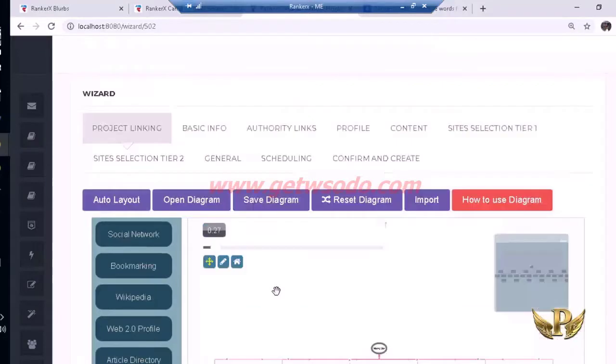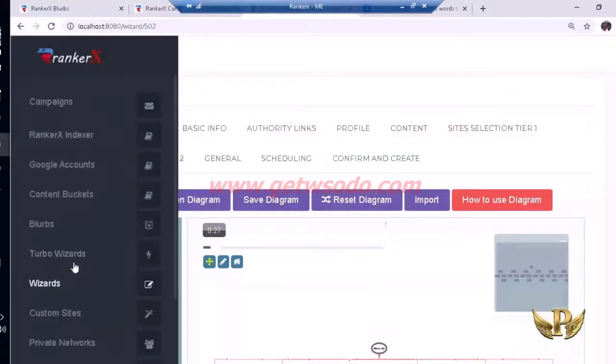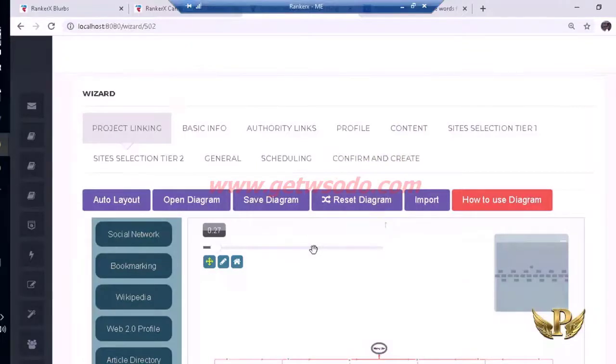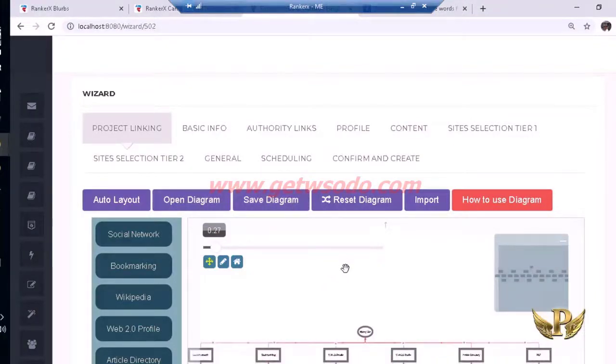That's pretty much it. So that's how you do it. And then once you go in the Turbo Wizard, at the bottom when you first start, when you get ready to save and do that, you'll pick whatever diagram you just saved, whichever one you want to use, that's the one you'll pick. So that's pretty much it for Ranker X.